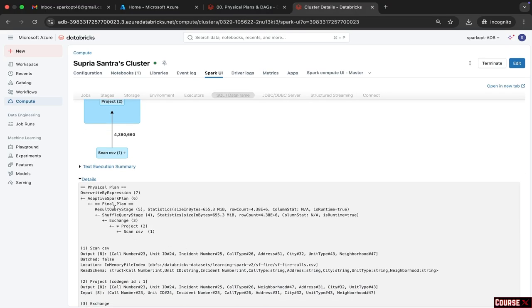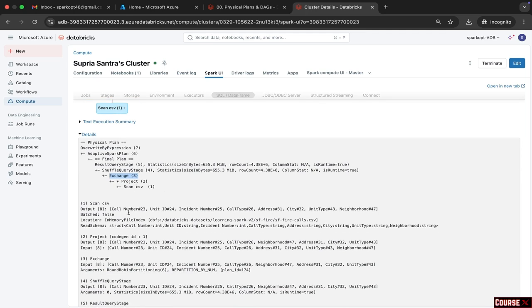Here you can see, first of all it is scanning, then doing the projection, meaning what are the columns that are required, then doing an exchange. Exchange means shuffling, so it will shuffle the data. In the exchange step, that is 3, it is mentioned that input is 8 columns, and in the argument it has mentioned round robin partitioning, this is the partitioning scheme that Spark will apply, and 6 is the partition number. So this is the final partition number.